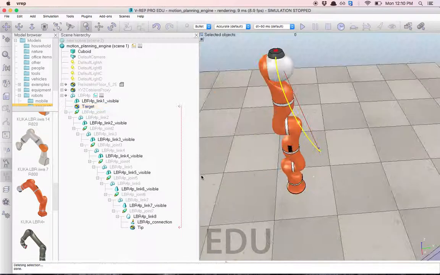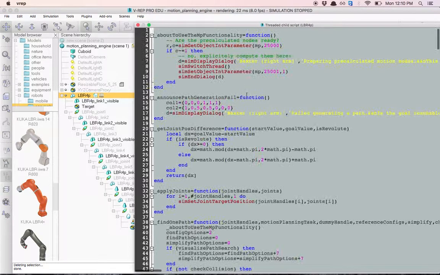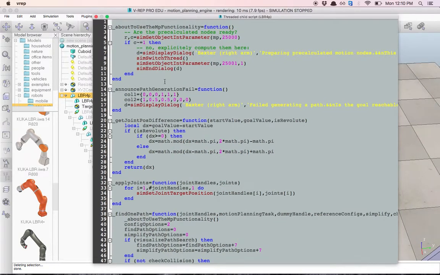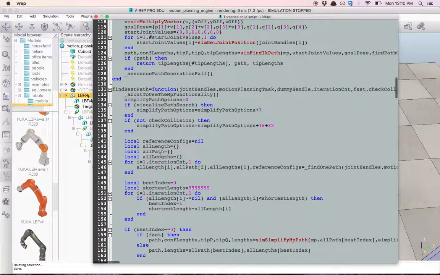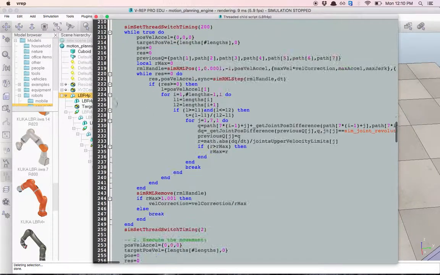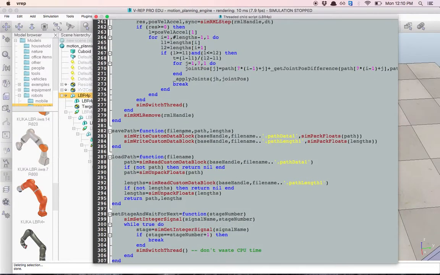Okay, so if we go to the code, it is right here for the robot. This is what you should see. We're going to the end because at first it's just function declarations that the demo of most robots come with. This is all the functions that V-REP demos come with, so you can manipulate the robots using the motion planning engine.